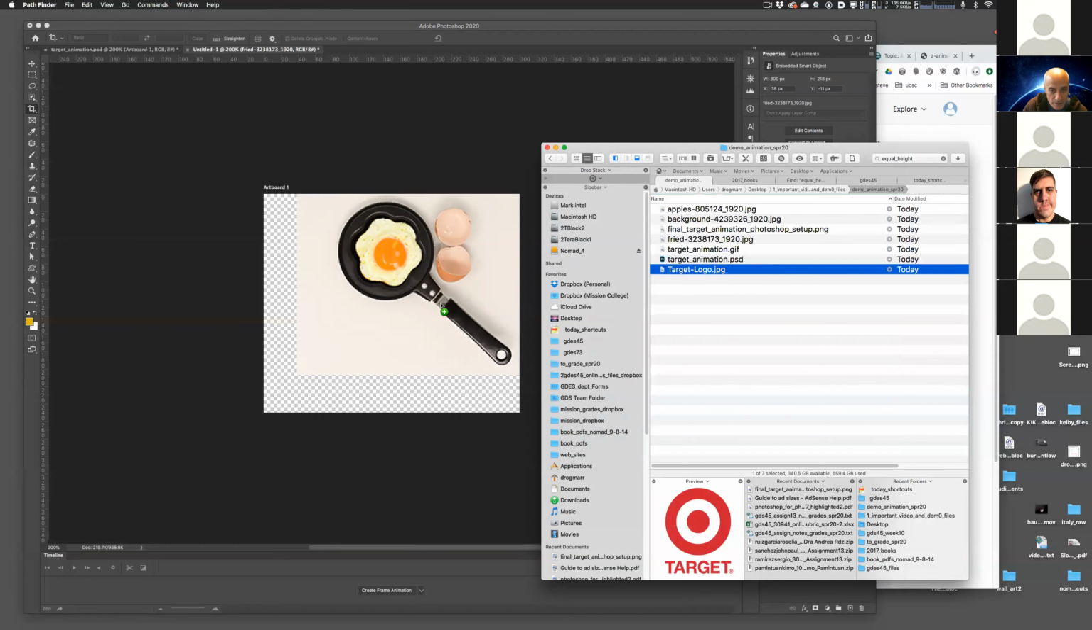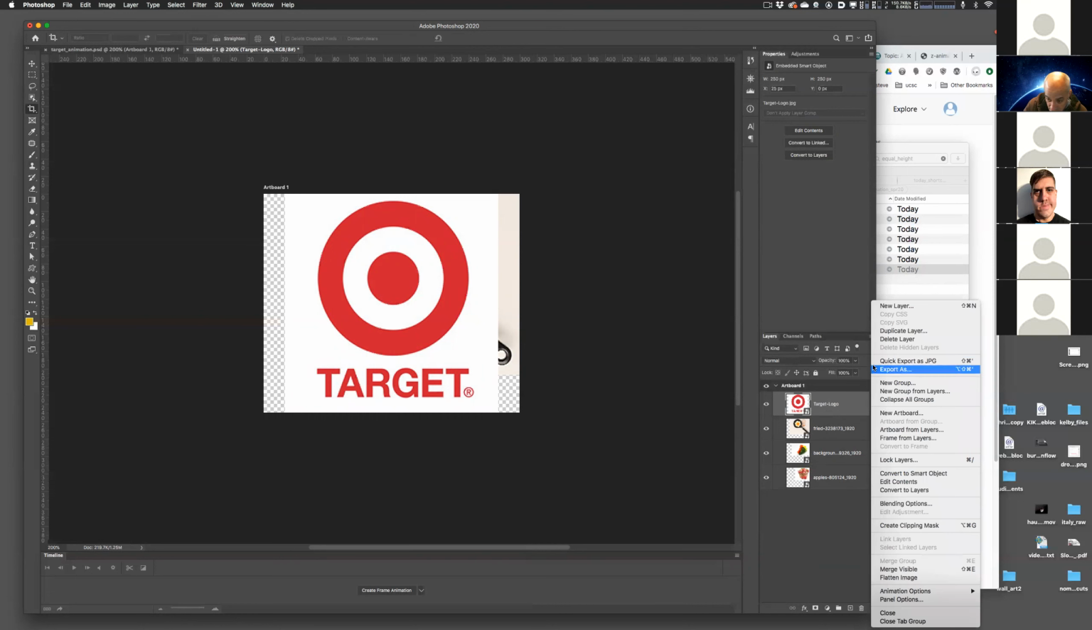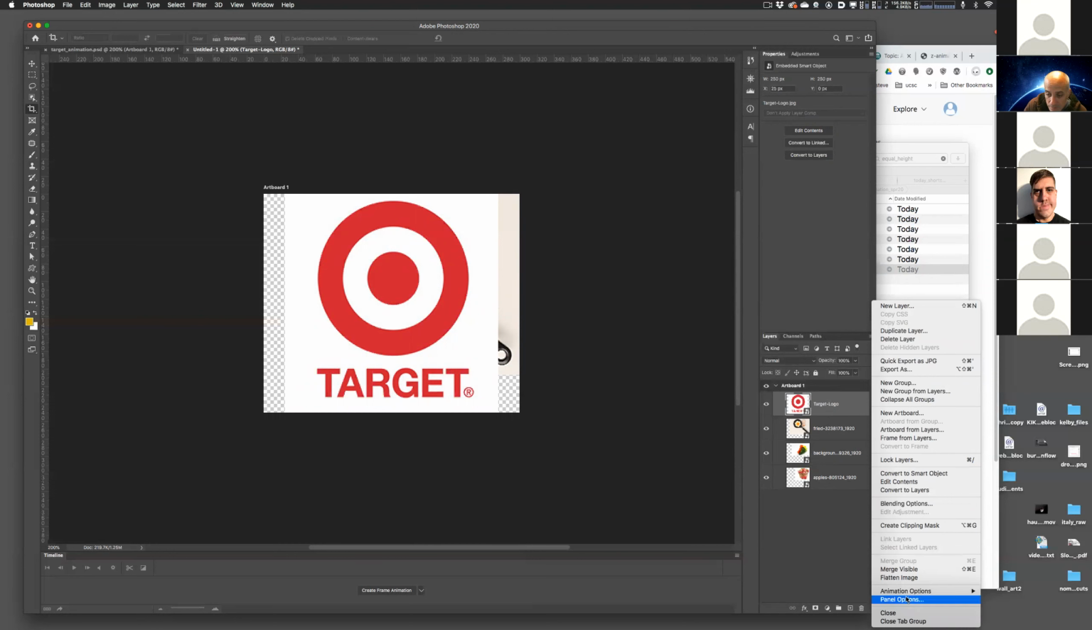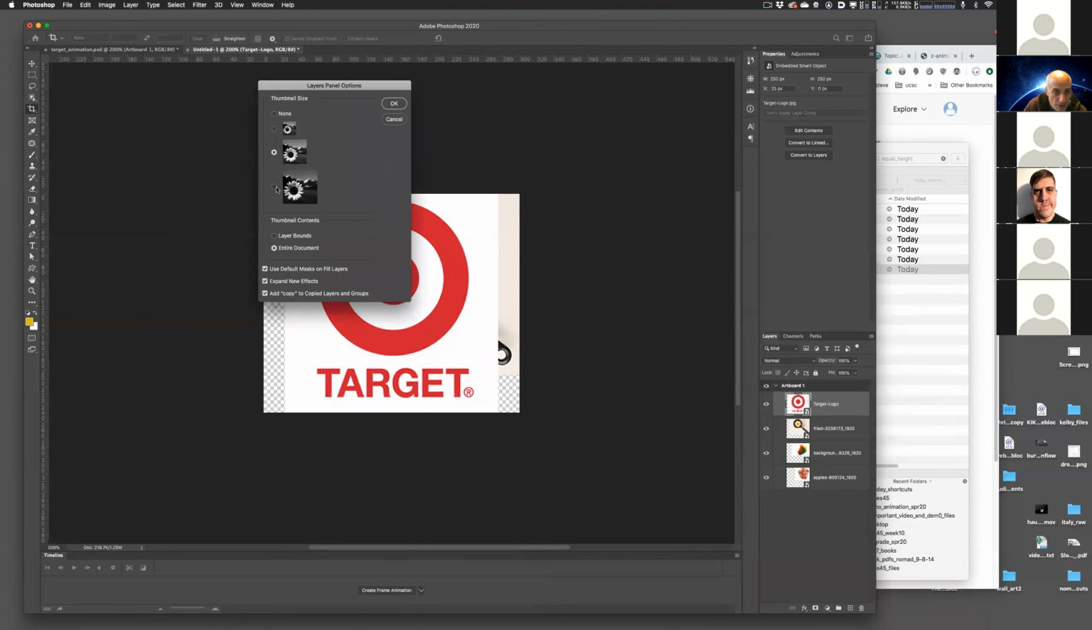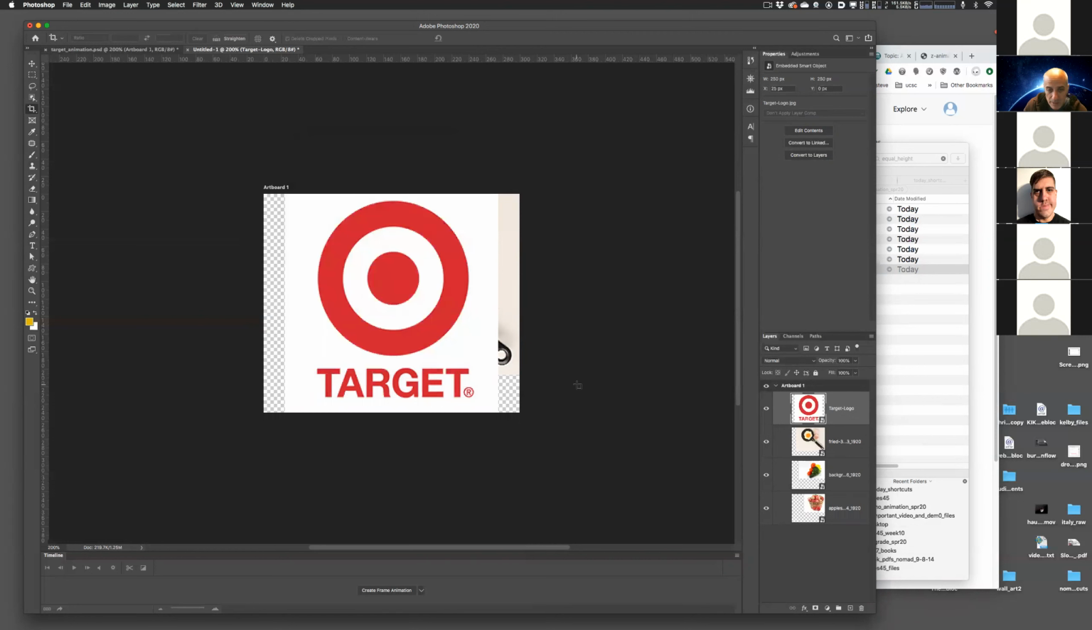And then here's the target logo. And that one I'm gonna leave in the middle. So now I've got my 4 layers over here in the layers panel. And I can make these bigger too, because it's good to see this a little larger. I'm gonna go to panel options, and I don't see the panel options. There we go. And you can make bigger thumbnails so you can see what's going on a little better.